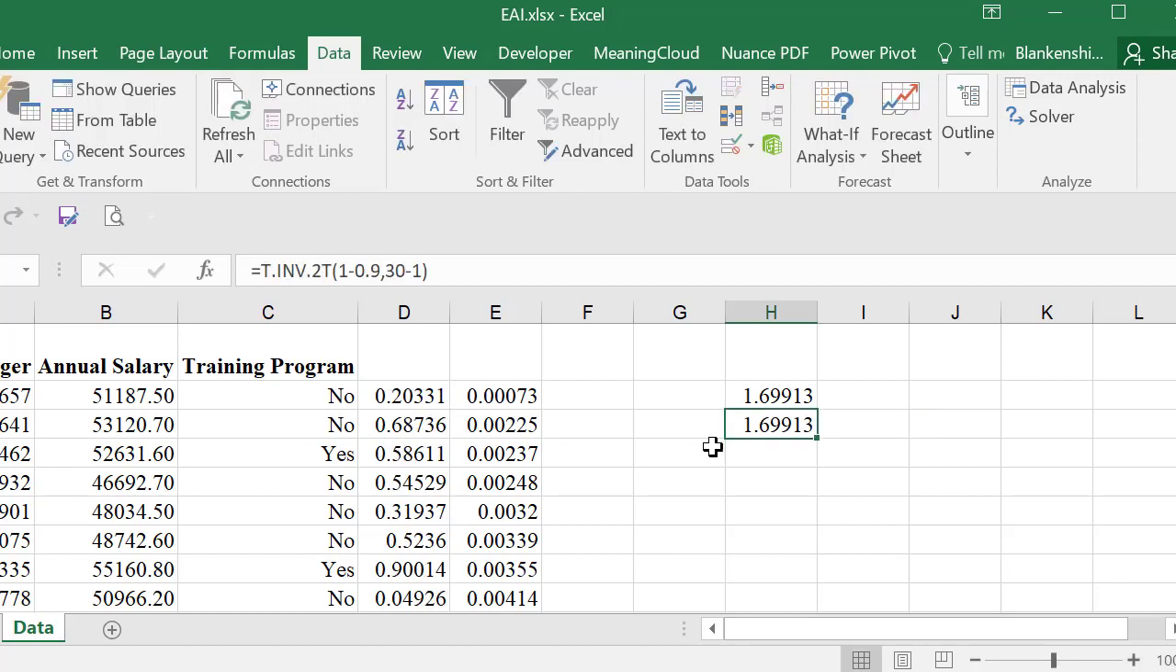So that's telling me that 90% of my values lie within plus or minus 1.699 standard deviations. That also tells me that 10%, or 5% on each side of that mean, do not lie within that range.